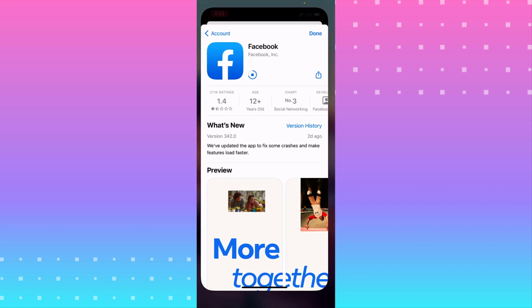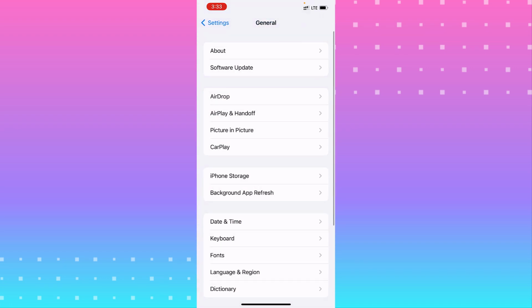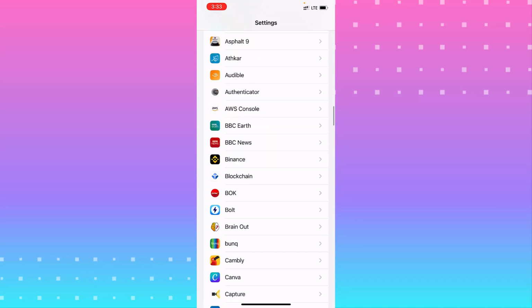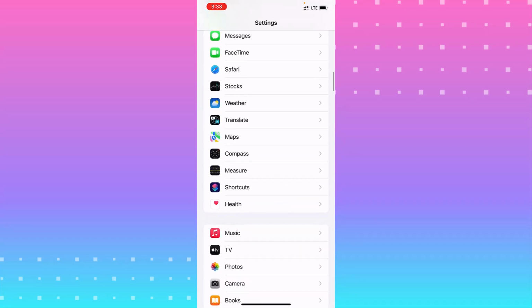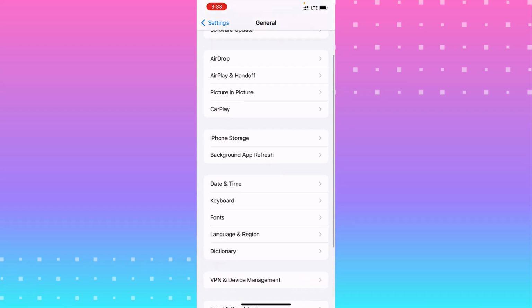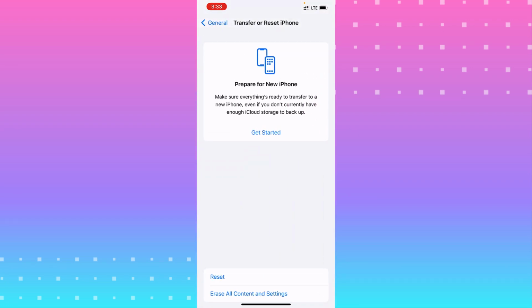If that does not help your problem, you need to go to Settings again. From Settings, go to General and scroll down until you see Transfer or Reset iPhone. You need to erase all content and settings, and then download all the apps you want on the iPhone, and that will help fix the problem.